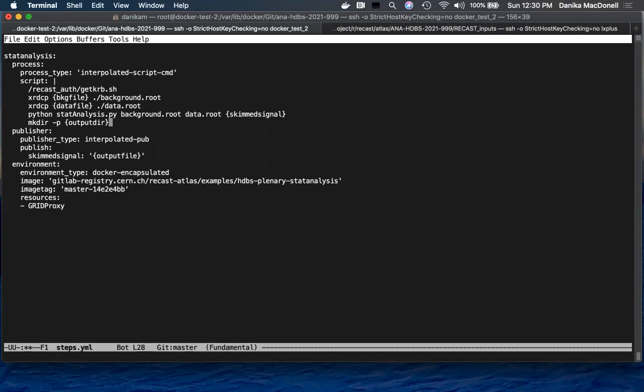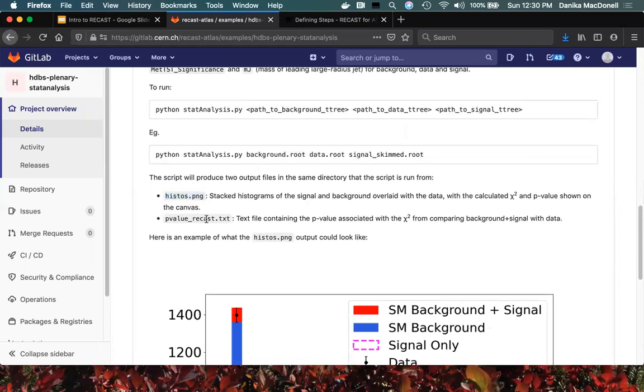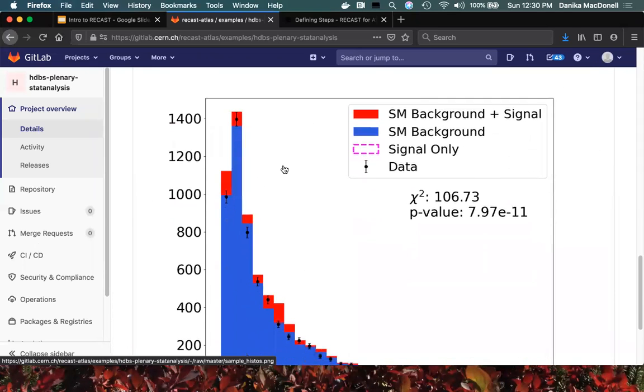And I'm going to see what gets produced by the analysis workflow by going back to the README. So it says the script will produce two output files. It produces histos.png, so that's these stacked histograms of signal and background overlaid with data that get produced by the script. And then also this p-value recast.txt that just contains the p-value for the chi-squared comparison between signal plus background and data.